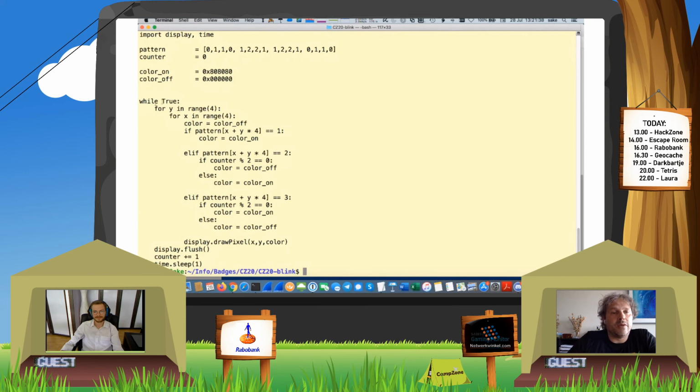So what I do now is, again, a while true. I now browse over the whole badge, so a 4x4 display. I start with the off color. Then if the color in the pattern is 1, I choose color on, which is this one. If it's 2, I look at the counter to see whether I should turn it off or on. And when it's 3, I look at the counter to see whether I should turn it on or off. So those are different from each other. Then when I've chosen the color, I use the display.draw pixel to specifically target one LED for a specific color.